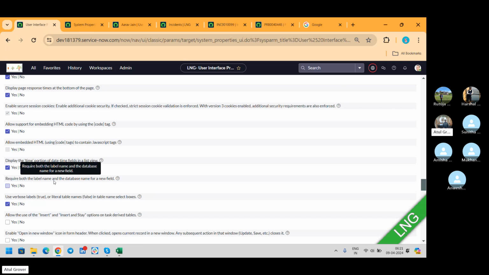Require both label name and the database name for a new field. नहीं, I guess. If you're creating a new field, it will ask you both things. No, it will auto populate. आप name डालते हैं, label अपने आप auto populate कर देता है उस नाम से. So you can untick this.